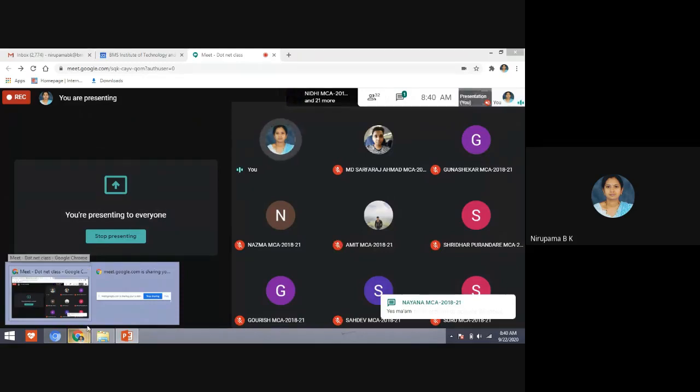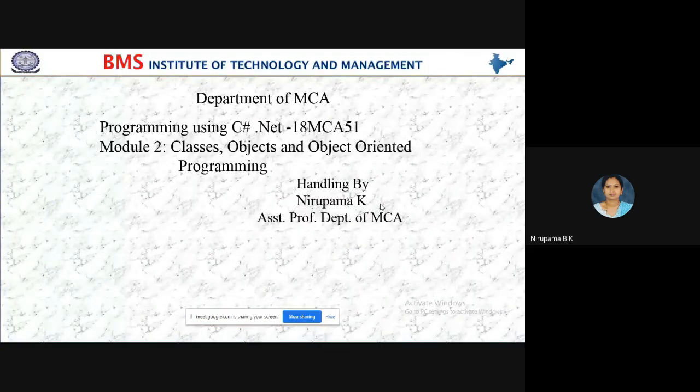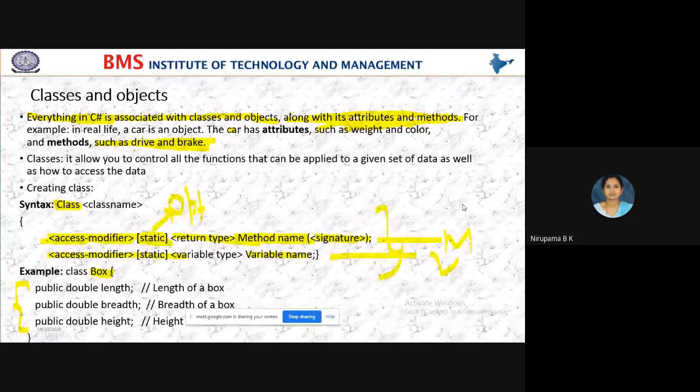In the second module, in the last class, we have started with what is a class, what is an object, how to create a class, what are the members of the class, and what is the syntax of a class. When you talk about the syntax of a class, whatever is in the square brackets is optional, and whatever is in the angle brackets is mandatory or compulsory when you define a class. Some examples also we have seen.